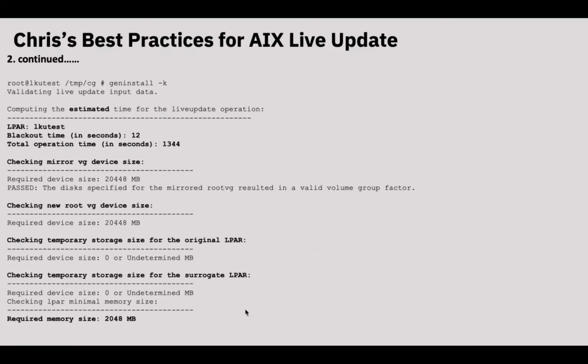The first thing it does is it comes back and tells you the estimated blackout time and the total operation time of the live update. Now the blackout time is essentially the time it's going to take for it to pause and then resume the workload from the original to the surrogate VM. So that's an important time to know. And the total operation time is a little less important, but it gives you an overall time for all the other operations that occur during a live update, such as provisioning the surrogate VM, performing the disk mirroring, and so forth. So that's going to take over 20 minutes to complete the whole thing, but the important time here is the blackout time, because that's us moving the workload from one VM to the surrogate VM.